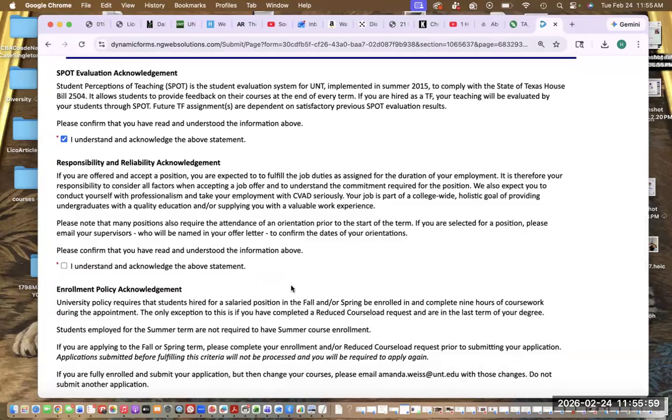Okay, my responsibility and reliability acknowledgement. So I'm expected to fulfill the duties as assigned during the duration of my employment. Those may differ depending on your assignments. So let's say as a PhD student here in the college, I have two different assignments. Let's say I'm assigned to be a teaching assistant in foundations, and I'm assigned to work as a GSA, let's say in the wood shop. So I'm going to reach out to the foundations director, and I'm going to reach out to the wood shop supervisor to find out when they expect my job duties to begin.